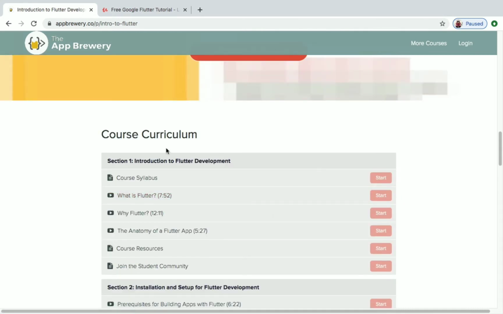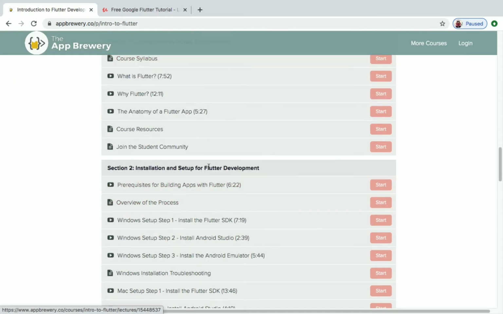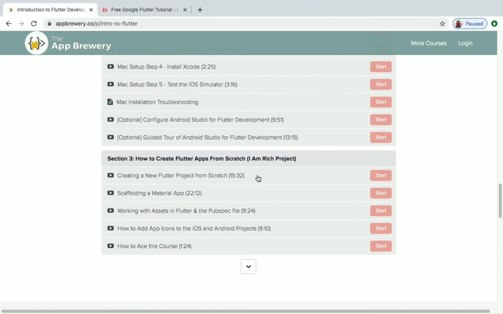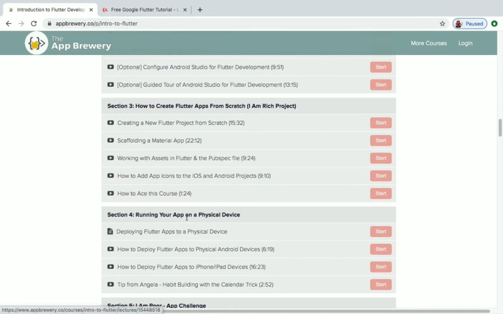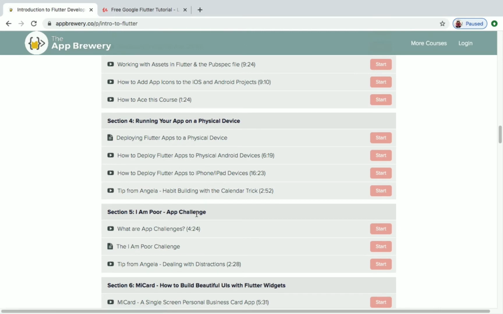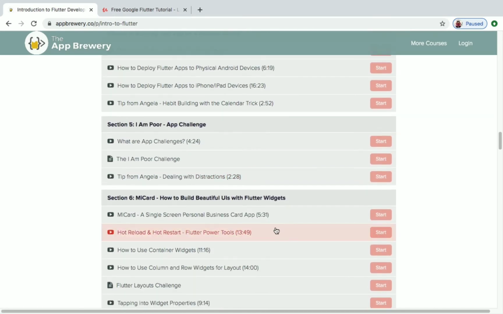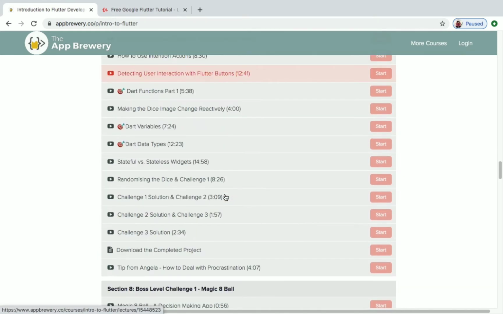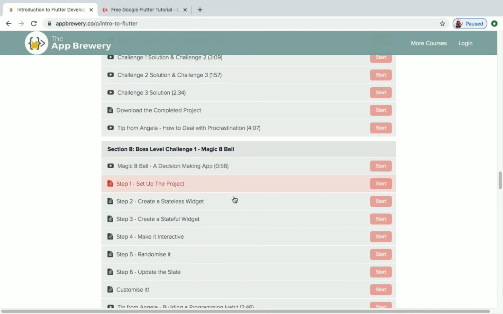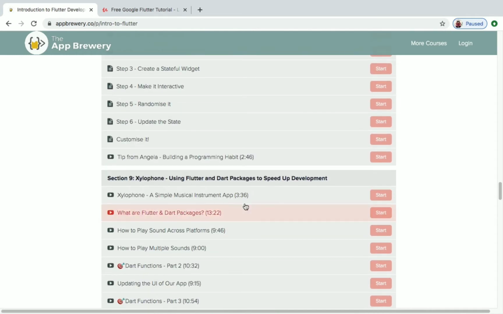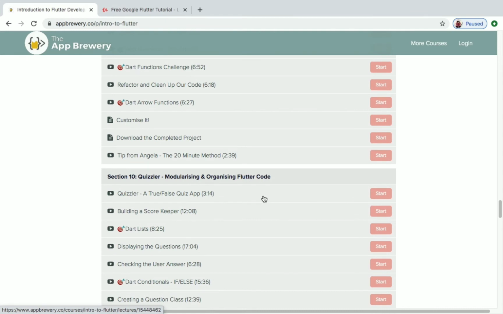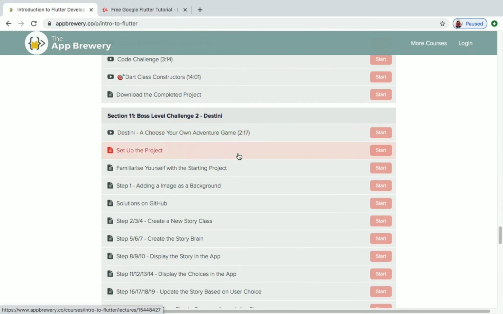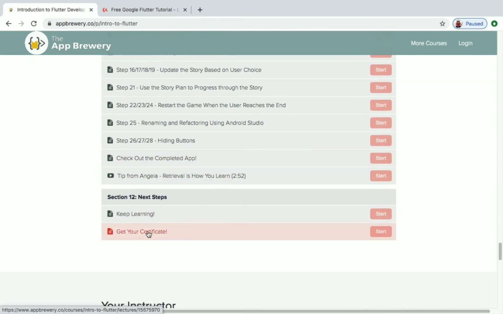And you can see here, course curriculum. Section 1 is all about introduction. And section 2 is installation and setting up. Section 3 is how to create Flutter apps from scratch. Section 4 is running your app in a physical device. Fifth one is about app challenge, and seventh one is building apps, and eighth, and it goes up to 12 sections, I think. Let us see. Ninth one and tenth one is Quizler. 11th one is boss level challenge 2, and here it is, 12th one.